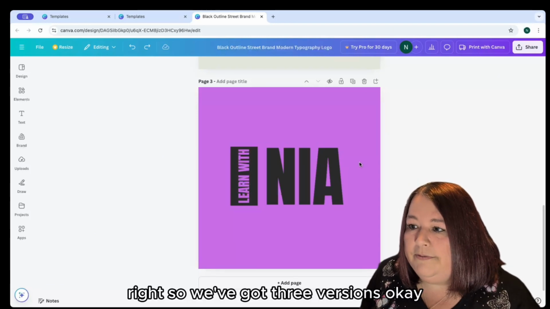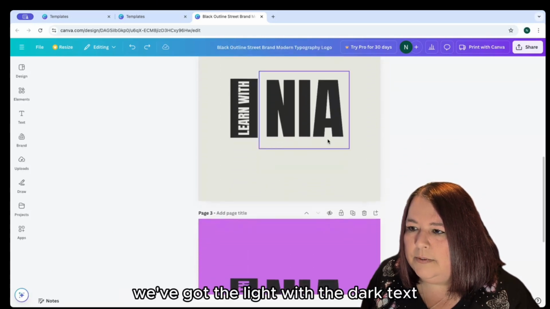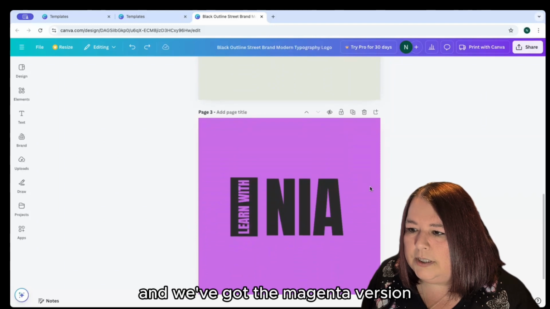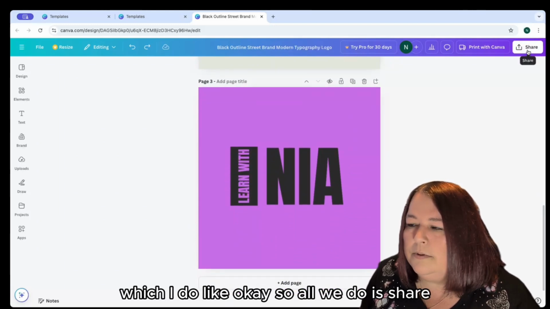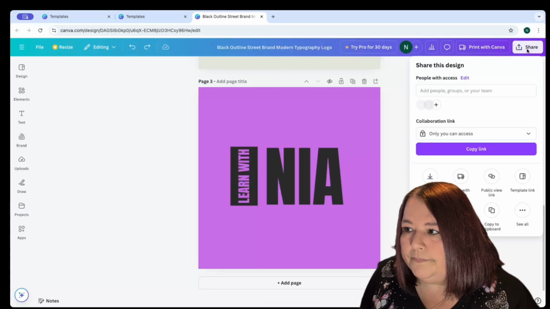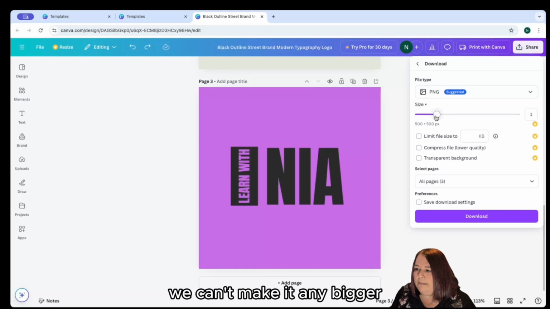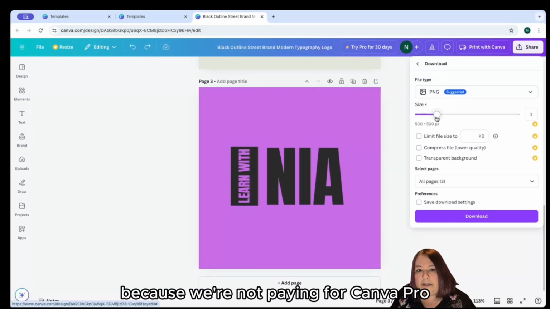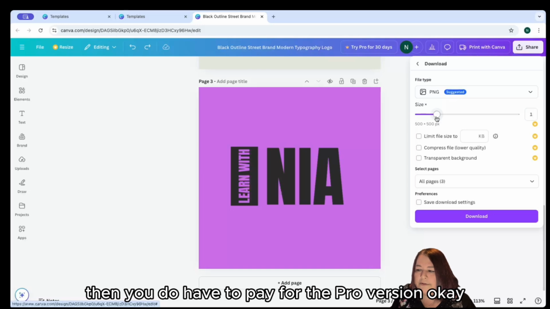Okay, right. So we've got 3 versions. Okay, so we've got the dark with the light text. We've got the light with the dark text, and we've got the magenta version, which I do like. Okay, so all we do is share, and then we can click on download. We can't make it any bigger because we're not paying for Canva Pro. If you want the file size to be larger, then you do have to pay for the Pro version, okay?